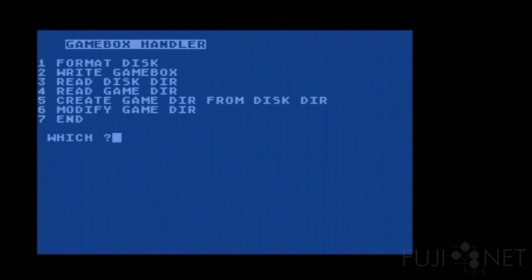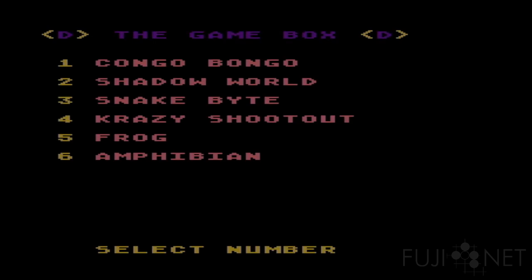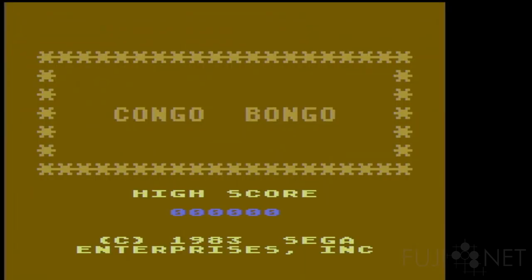At this point, the game disk is finished. We can hit end, come back out. And because we still have the game box in drive one here, when I press option to boot, it will boot right into it. And there we go. Welcome to the game box. We have a game image here, ready to go. There's our game. Ready to go.